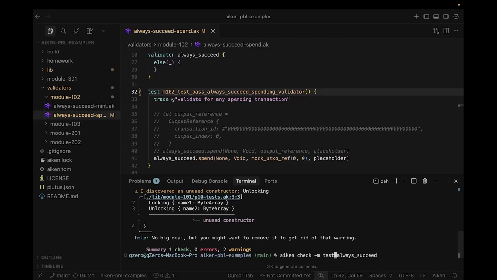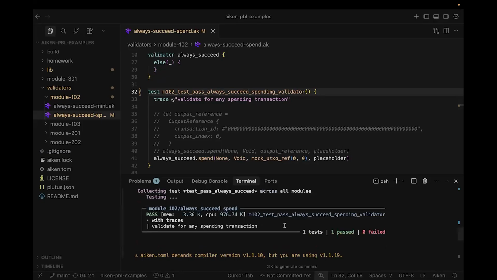So, underscore pass. Yeah, okay, that should work. And now we have one more to test. Pass always succeeds, and it has passed. Okay, so we have taken care of that.